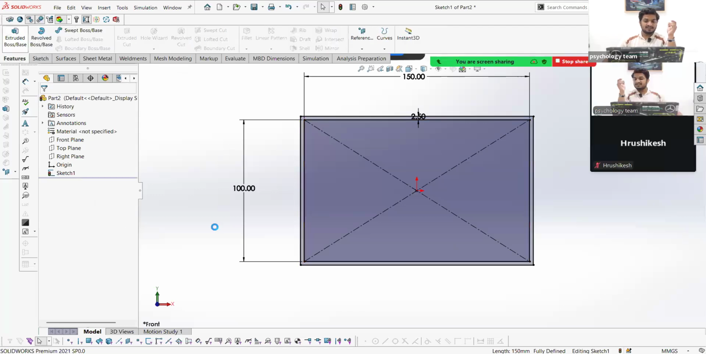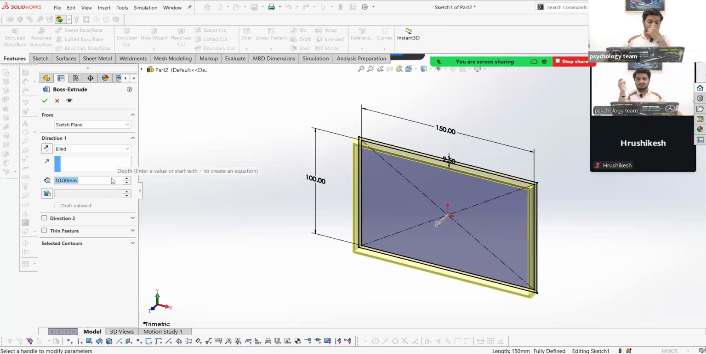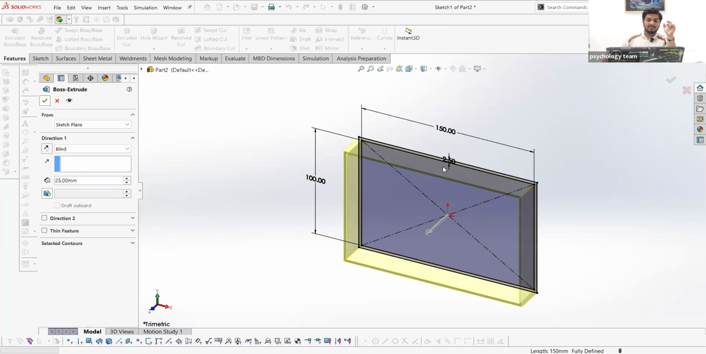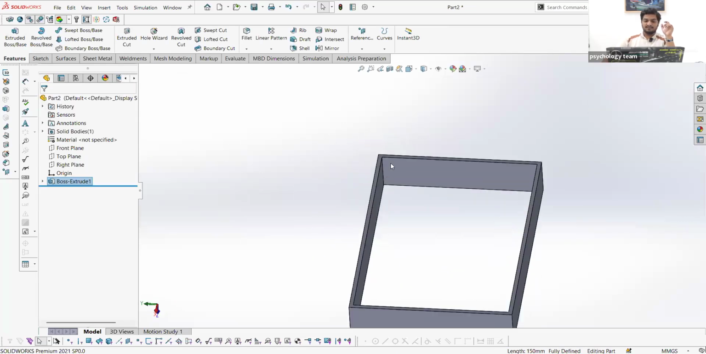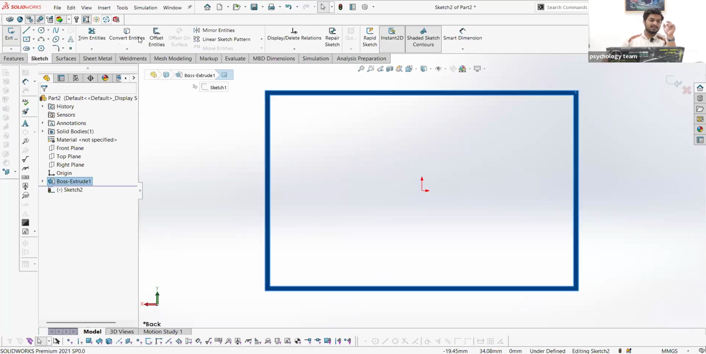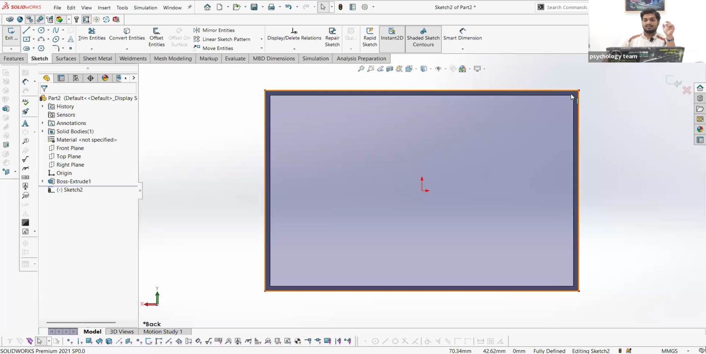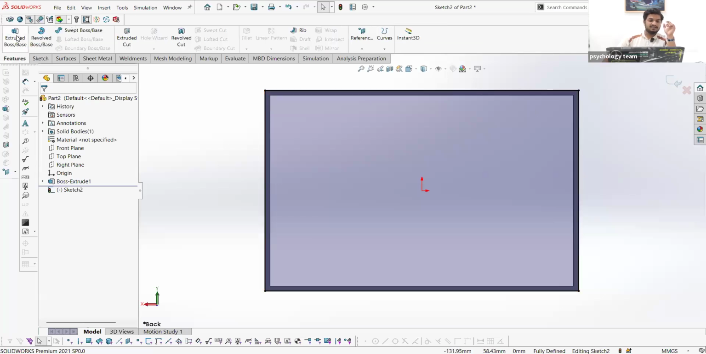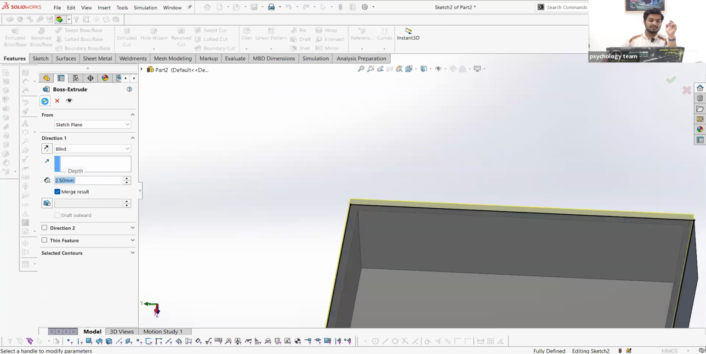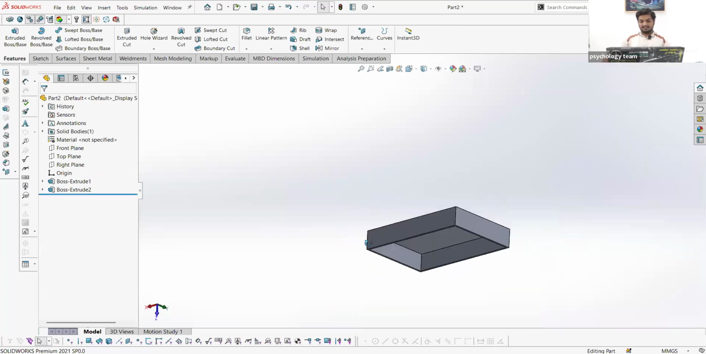Again, go to features, extruded boss base, and since the box was 75 mm, we'll make the lid of smaller height, let's say 25 mm. Press enter and click OK. Again, we'll have to make the upper part of the box. Again, select the face, select sketch, convert entities. You can see over here the outer part. Go to features, extruded boss base, and make it 2.5. Press enter. Yes. Now you can see the basic lid is now being made.